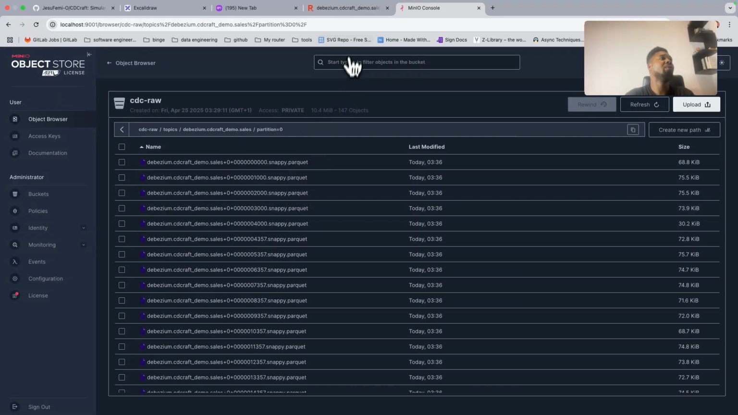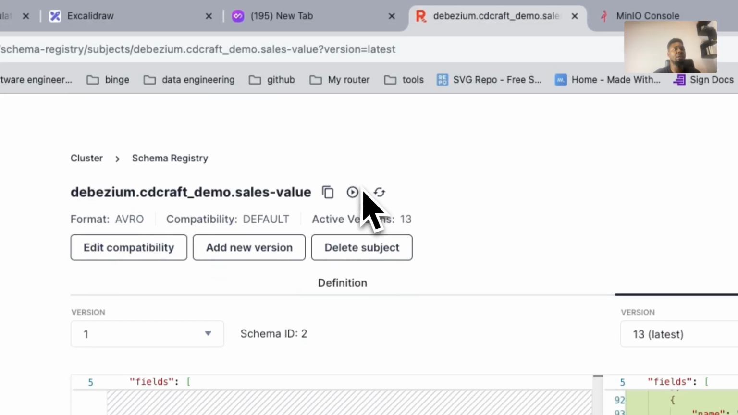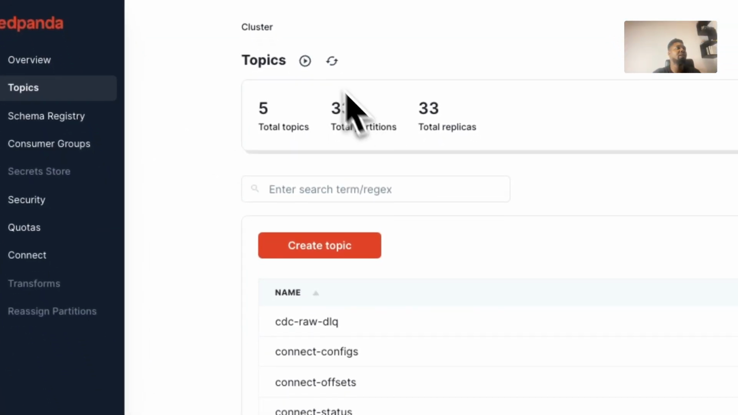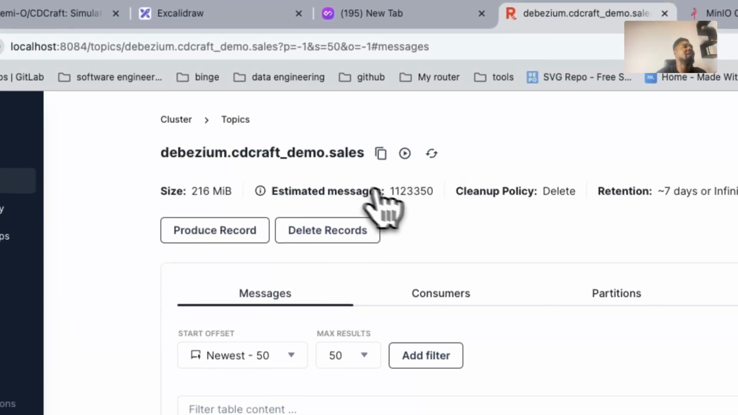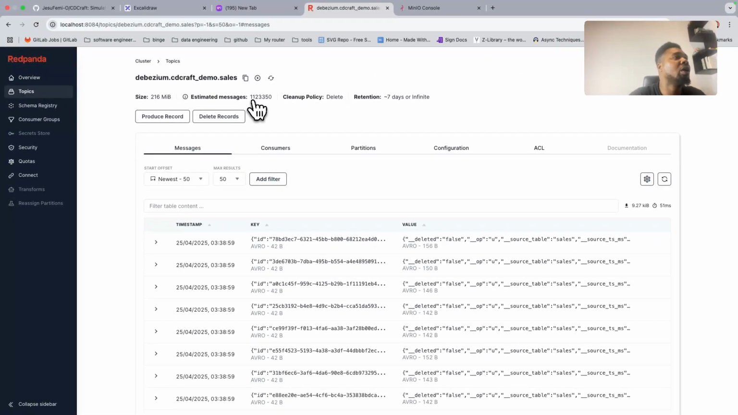And so the first thing I want us to do is to come back here to the topic and try and make sense of the numbers, right? So here we can see that there's a total of 1,123,350 events that happened, right?